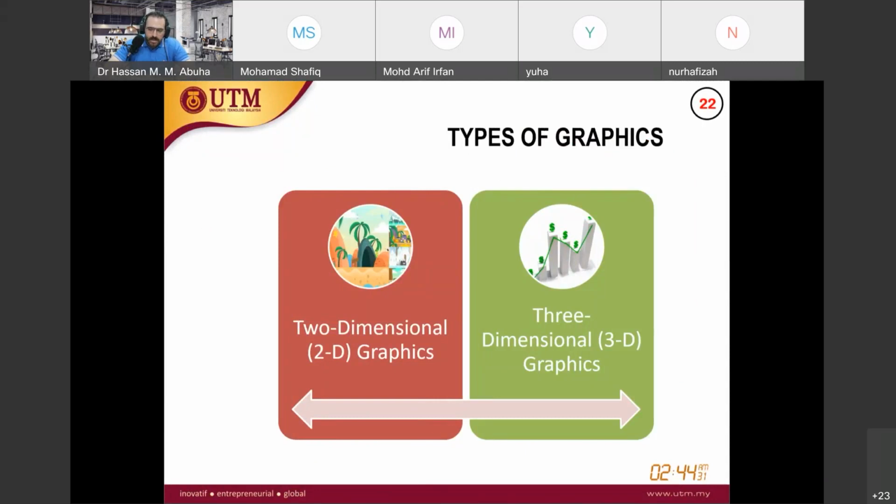Now, what are the main types of graphics? Among these examples that we have discussed, we have categories of graphics. We have the 2D graphic, and then we have the 3D graphic. Does anyone know the difference between these two?